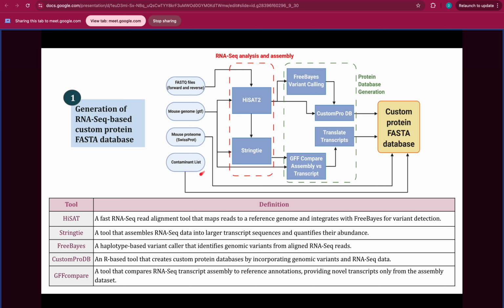I am also using a contaminant list, because in terms of mass spectrometry data analysis, we require some kind of decoy sequences to make sure that my peptides are aligning to the correct sequence. They are not randomly getting aligned to a sequence, they are confidently aligning to some sequence. For that we require the contaminant list.